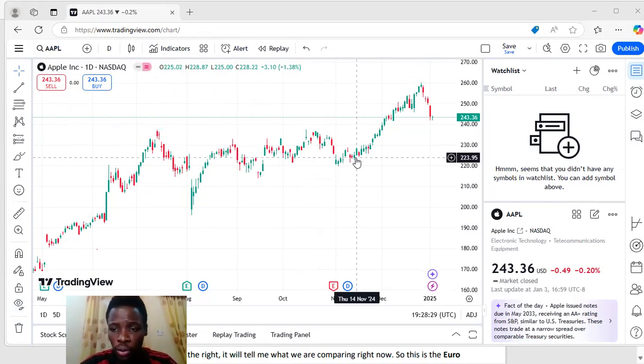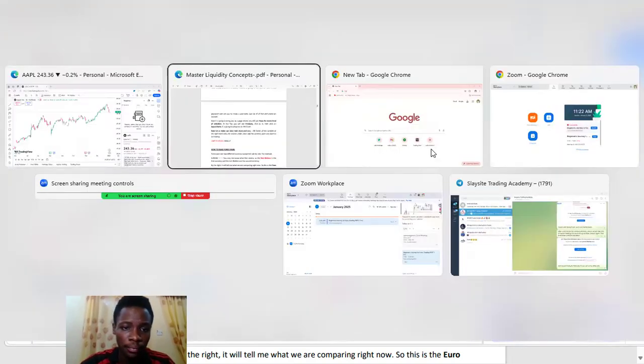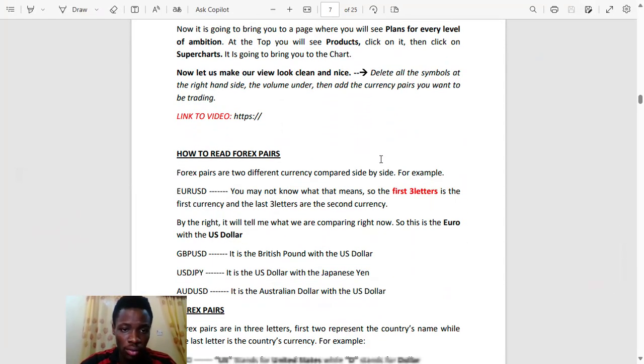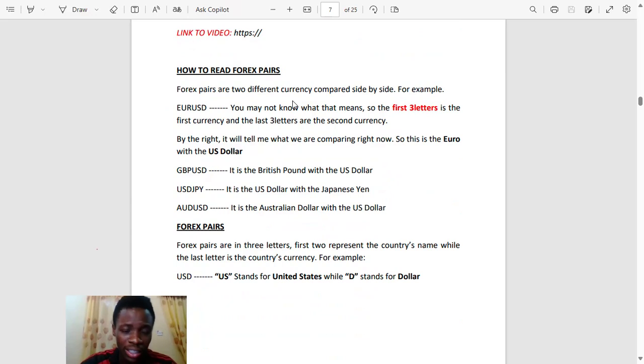But before I really go deep into this explanation, I'll do a separate video on this. Actually, I'll do a separate video on how to navigate TradingView. I'll show you how to add the currency pairs you are going to be trading, and how to trade them. I will really explain all of that. So let's just go back to what we have for the day. Okay, I said I will drop a link to the video, so I actually dropped a link to the video. So now let's just go ahead.